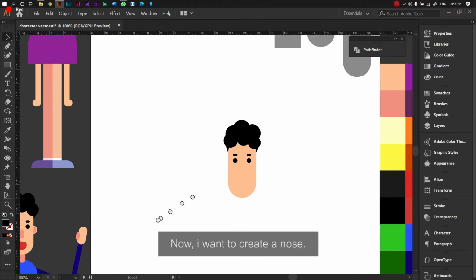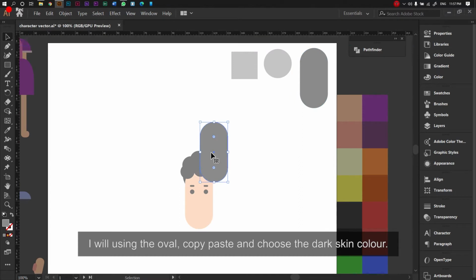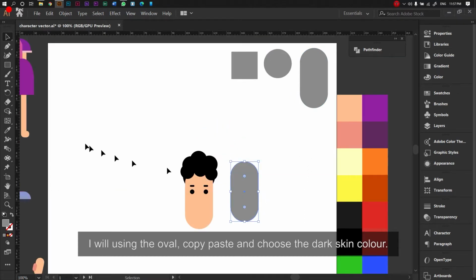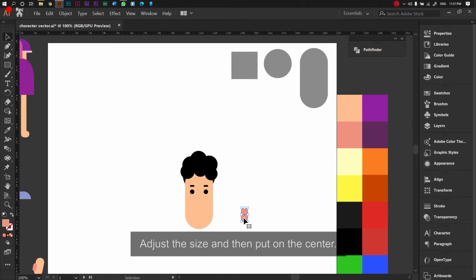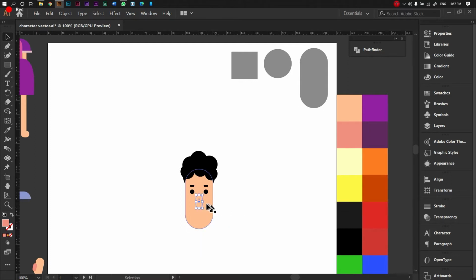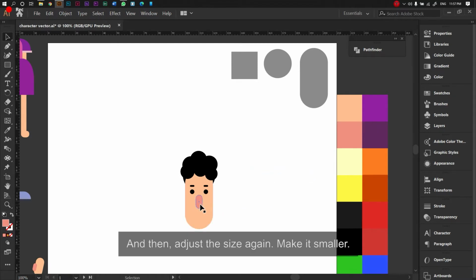So I want to create the nose. I use oval, copy and paste, and then choose the dark skin color, adjust the size, and then put on the center. I right click to arrange, bring to front, and then adjust the size again, make it smaller.